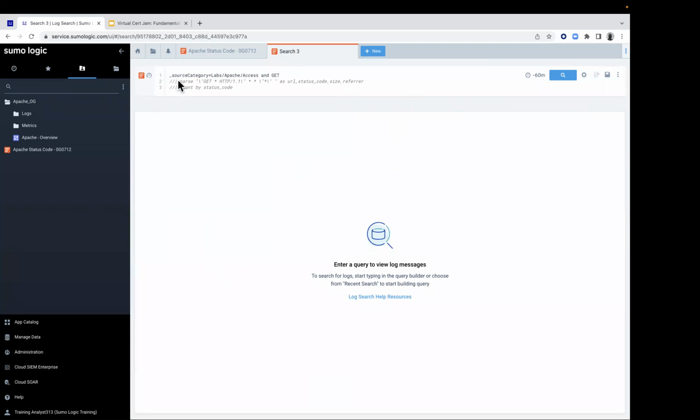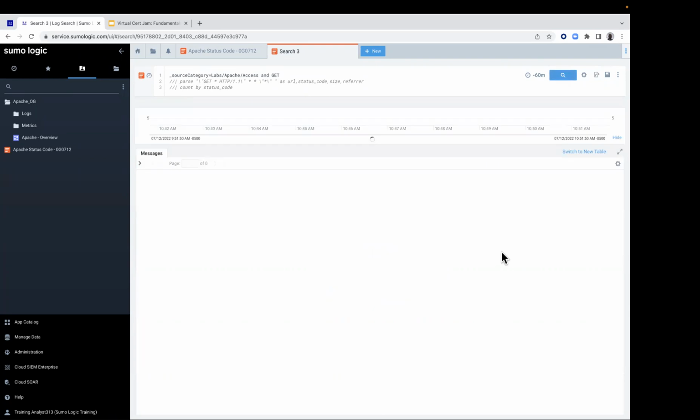So if we look at this, the first row, which is the only thing that's going to be run in this query, it says, hey, Odell, I'm using the favorite category, source category, favorite metadata tag, source category. I'm equating that to Labs Apache Access, and I want to bring back all of my GET messages over the last 60 minutes. So when we run that, it does it.